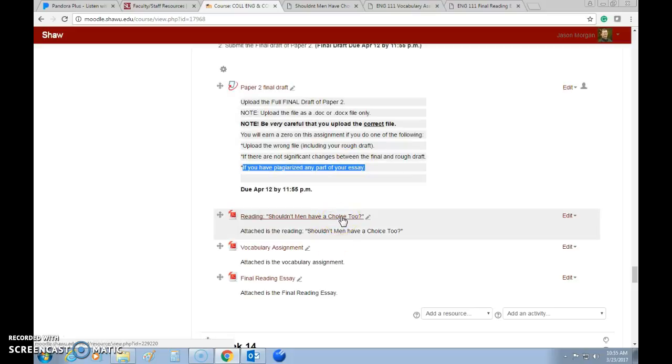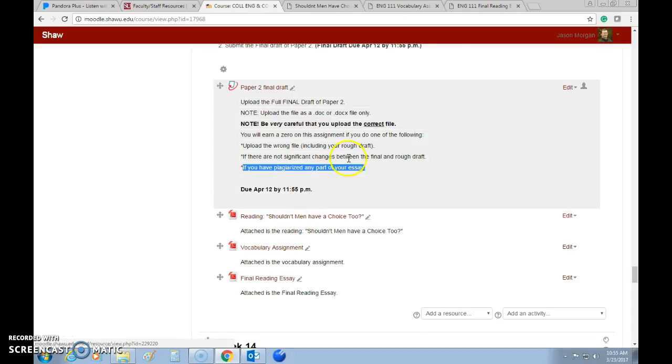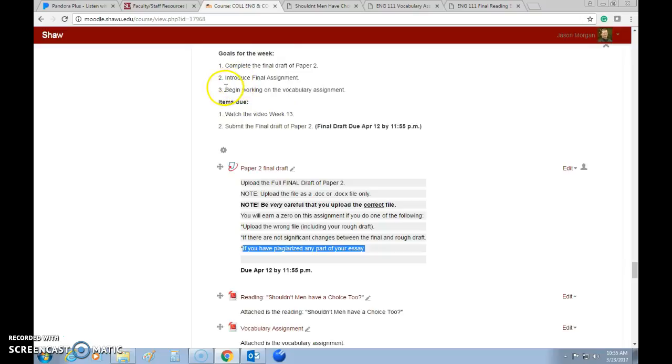Then, tied to it are a vocabulary assignment and a final reading essay. And then the final exam for this class is based on your reading of this, your understanding of this reading. And this vocabulary assignment and this final reading essay will help you understand exactly what you need to know to do well on the final. So, again, first thing you're going to do is you're going to read this article, which is this, okay? And then you're going to start working on your vocabulary assignment.